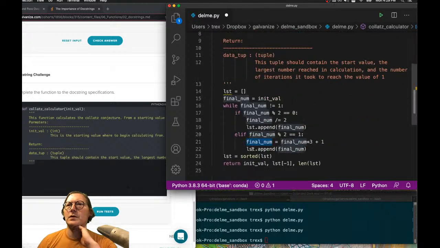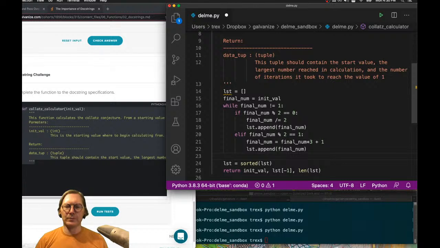Okay. List.append final num. Okay. List gets the sorted of the list. Wait. Oh, okay. You're sorting it in order to get the largest value in the list. So let's take a look at final num and what's happening here. So I'm going to do final num. I'll just print it out.